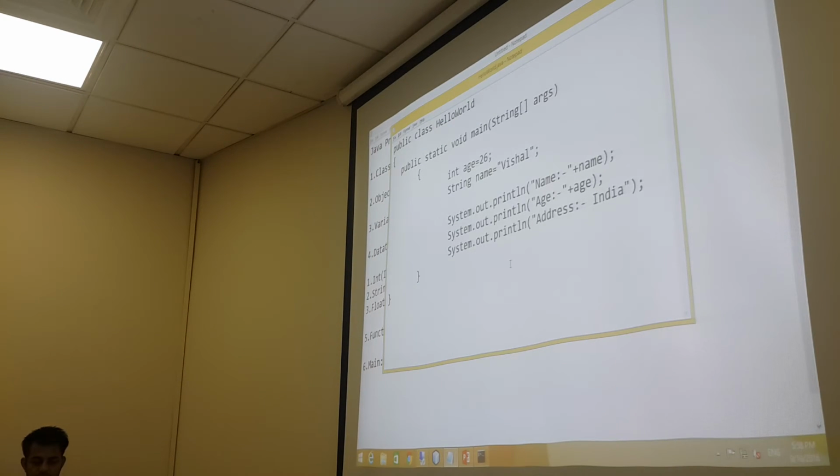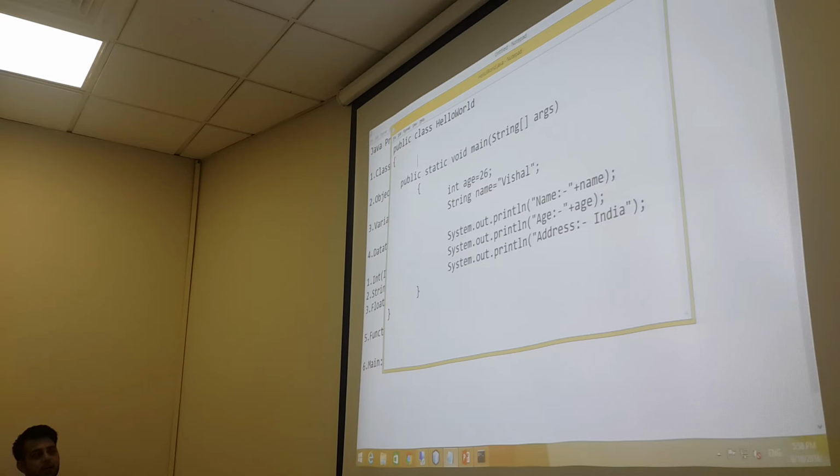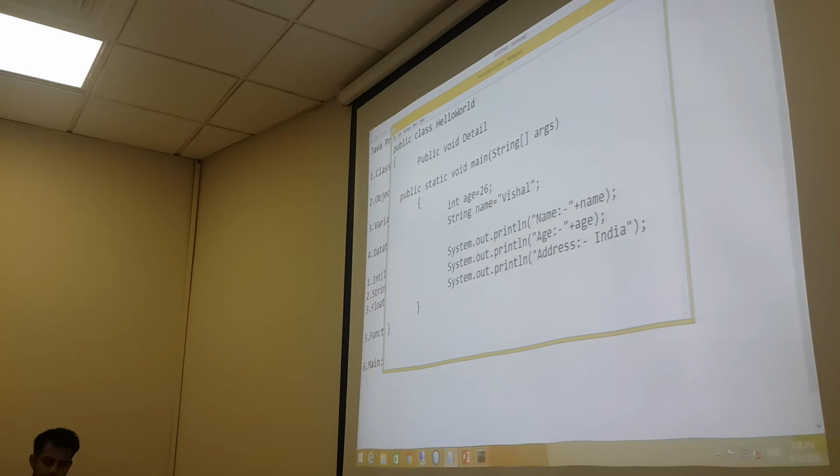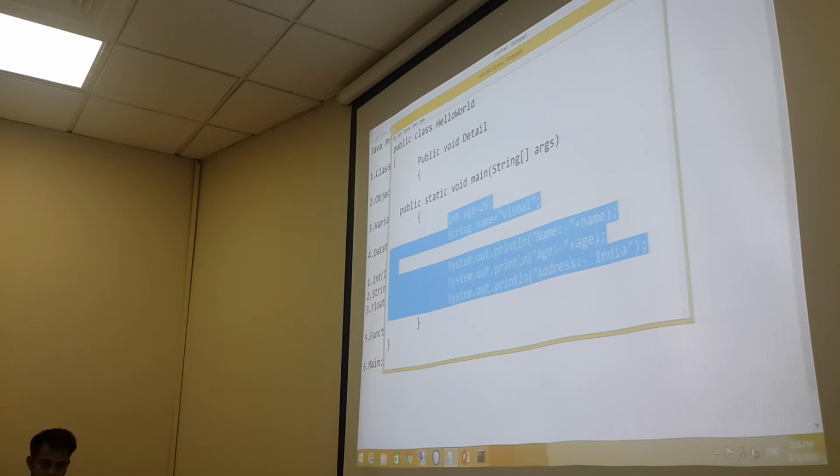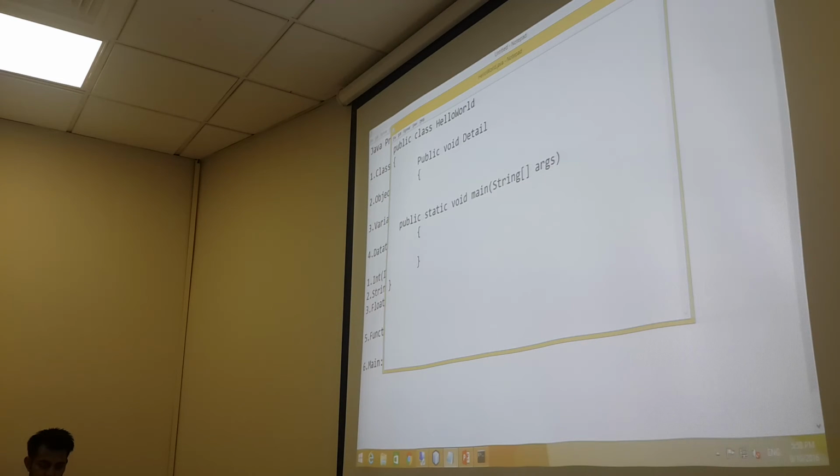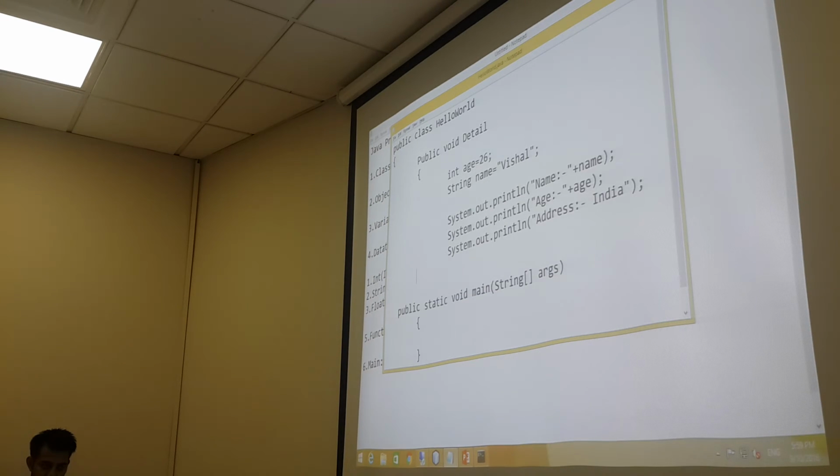So divide your program into parts, that we can say is a function or method. Let's talk about some example. Now let's suppose, here, if I write public void detail, public void detail. So what I can do, I can put this thing into here. Like this. Okay?